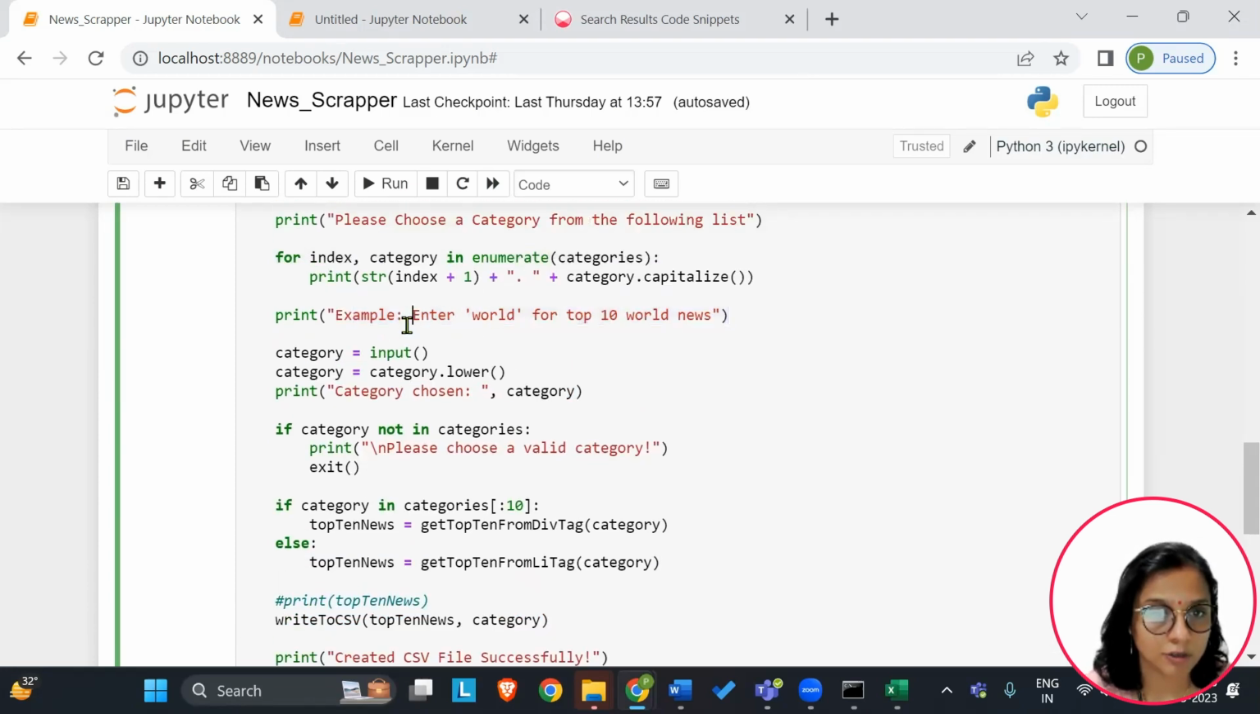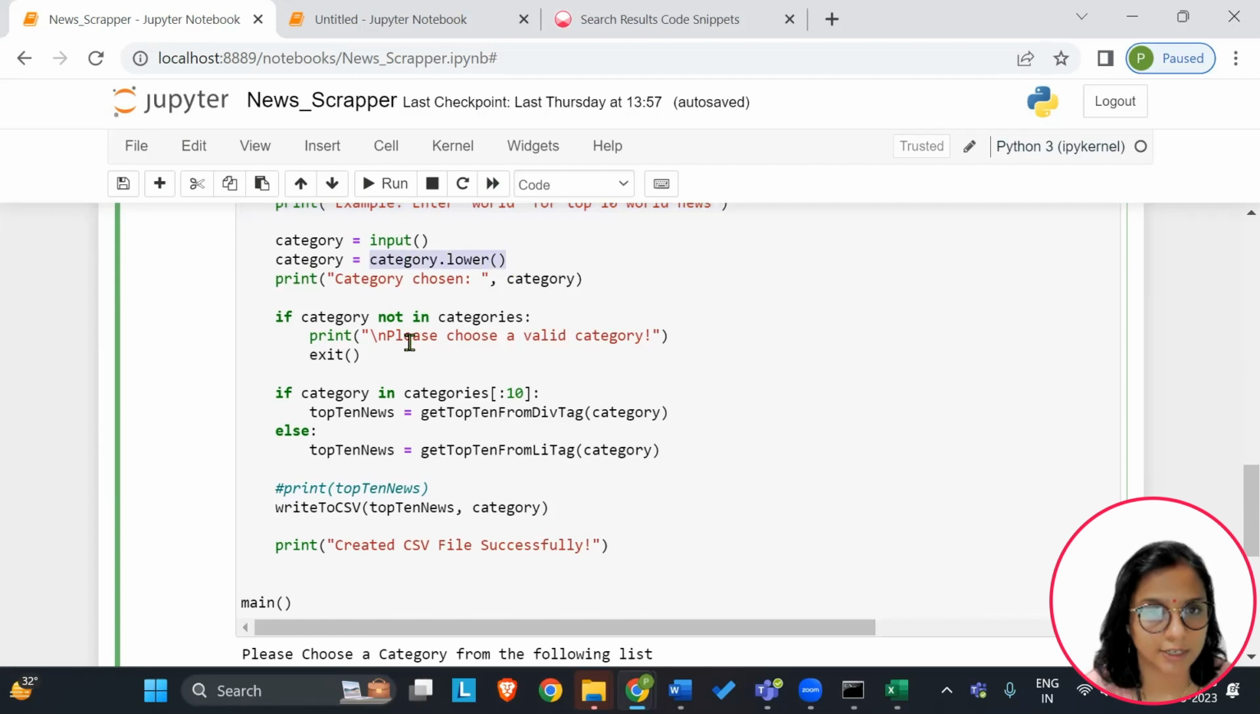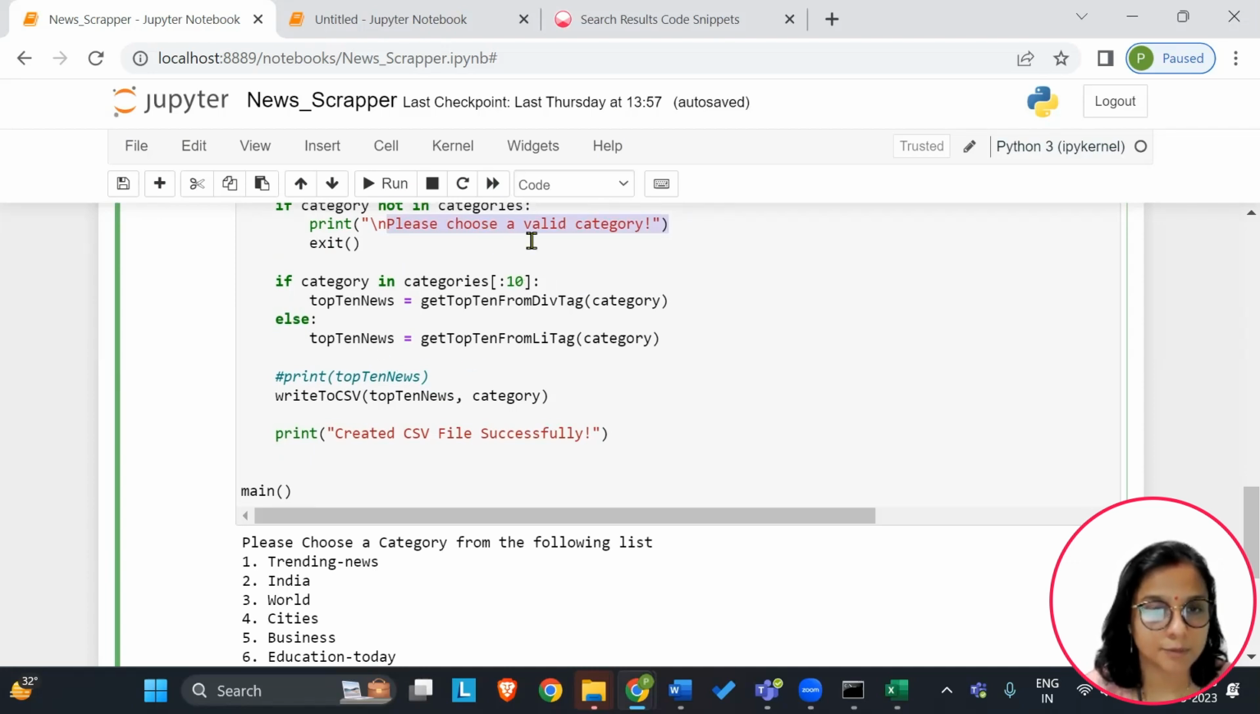Then, how the user can enter the category. Further, we have changed the category to lower, and whatever category is chosen is being printed. And if a category that is not present in the categories has been chosen by the user, then we request the user to choose a valid category. If a category is present in the 10 categories that we have mentioned earlier, then it will get to this top 10 from div tag function and scrape or fetch the three essential pieces of information: the headline, the title of the news, the URL for that particular news as well as the date, and that is what is returned.